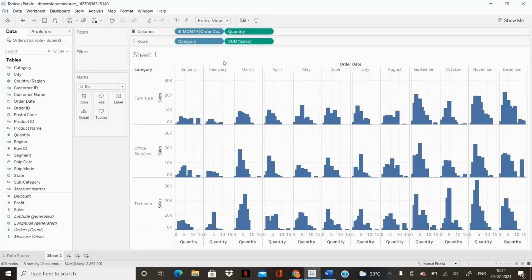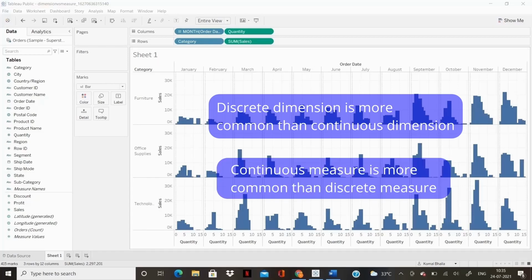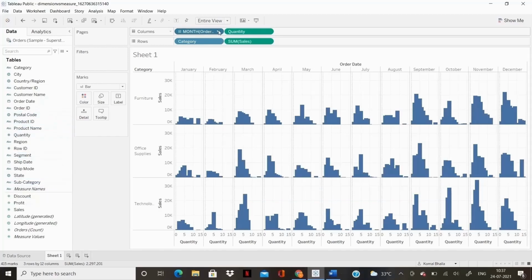Data can be classified into either of two groups in Tableau: discrete dimension or continuous dimension. Here, discrete dimension is more common, continuous measure, which is more common, or discrete measure. On the data pane, you can see measure names at the bottom, and all these values from measure names onwards are dimensions. Let's clear the view.